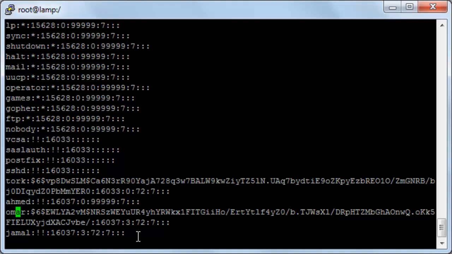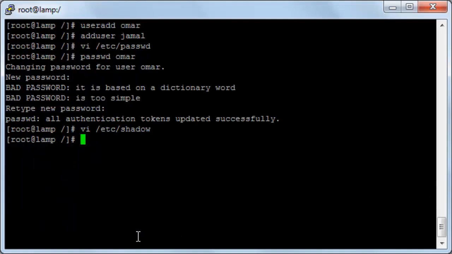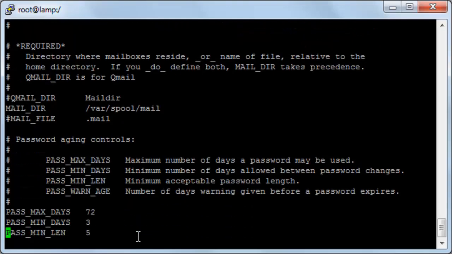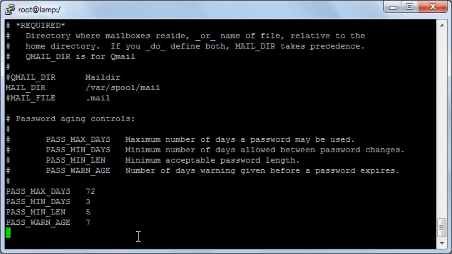Right now I will go out. Now let's see another very important file about the users. You will type vi and then /etc/login.defs and press enter. Okay, now if you scroll down from here, you'll find some very important options about the users.